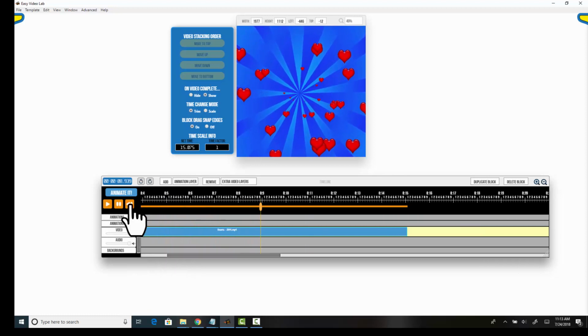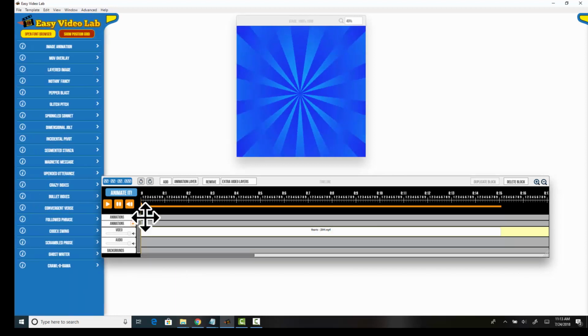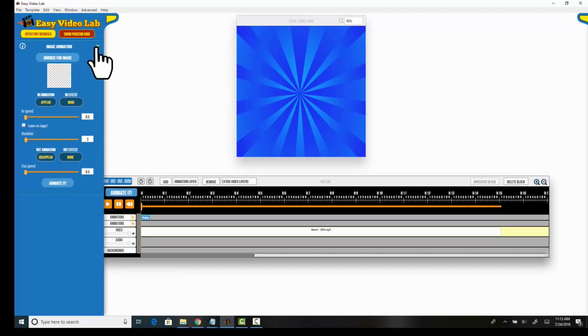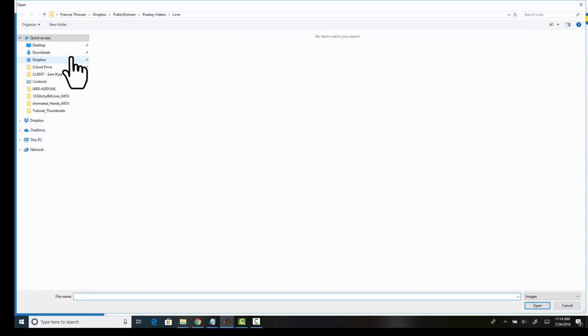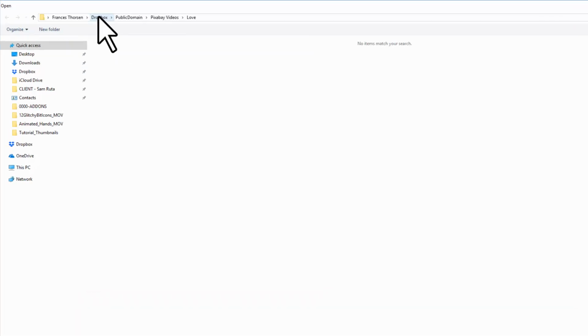And then I'm going to go back to the start, and I'm going to click on that, and then I'm going to select image animation. And I think it would be very cool to have a house icon. So we're going to go to your house icons folder. That's in your add-ons folder.